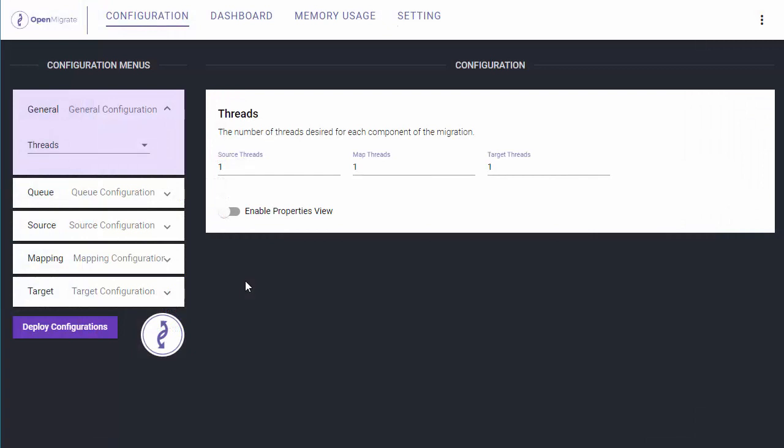Using OpenMigrate's admin interface, I'm going to configure my migration. I've already done some of the configuration in advance. Since I'm only migrating a handful of documents in this demo, I've configured OpenMigrate to be single-threaded in the source, mapping, and target components. If I were doing a larger migration, I could increase the number of threads in order to increase my throughput.